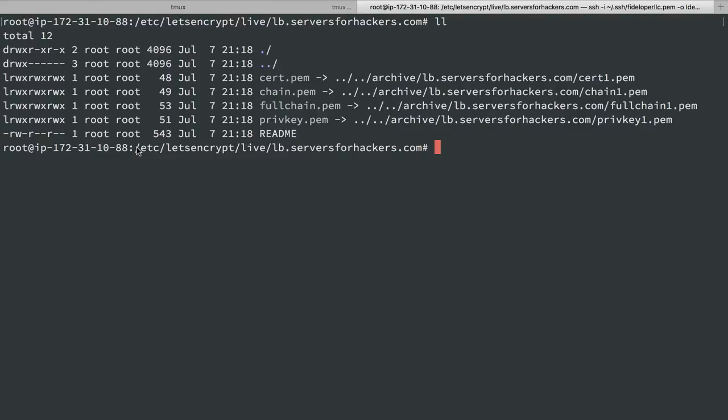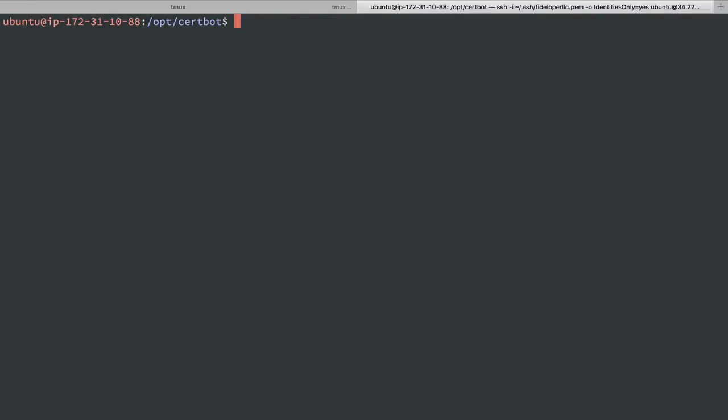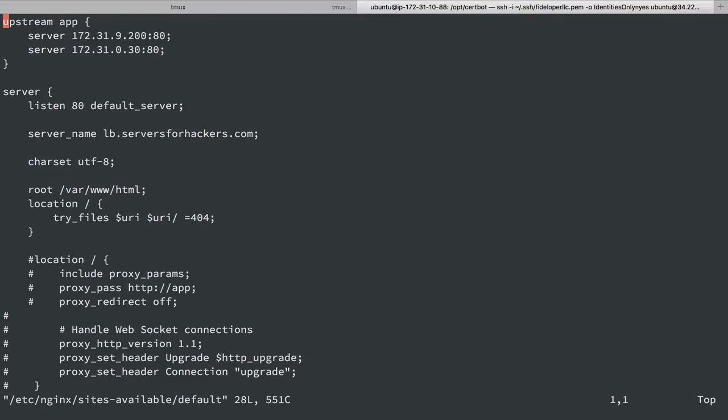So the file path is /etc/letsencrypt/live/lbservice4hackers.com, and I want fullchain.pem and privkey.pem. And I'll exit out of this to become user ubuntu again, so we get our nice colors, and we can edit our /etc/nginx/sites-available/default file again, and we can set this up.